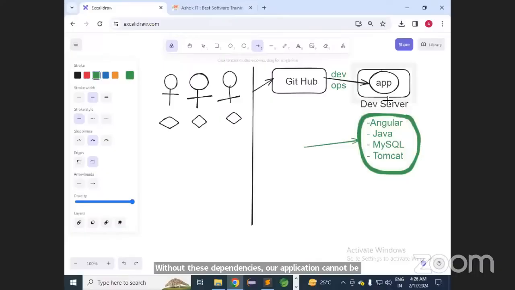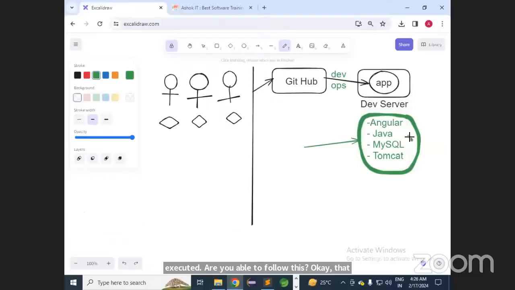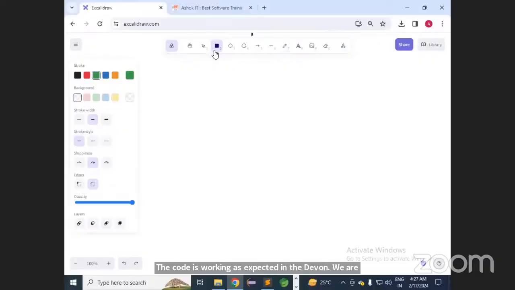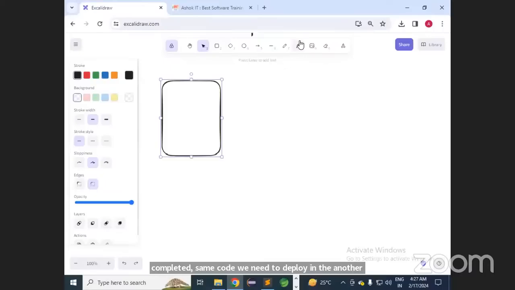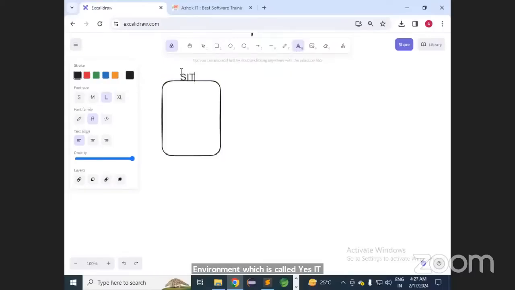Okay, the DevOps engineer took one machine, and he installed all the required softwares properly. Application is deployed. We have tested, it is working. The code is working as expected in the dev environment also. Once the dev environment deployment is completed, the same code we need to deploy in another environment, which is called SIT environment. Software testing team is going to test our application in the SIT environment.